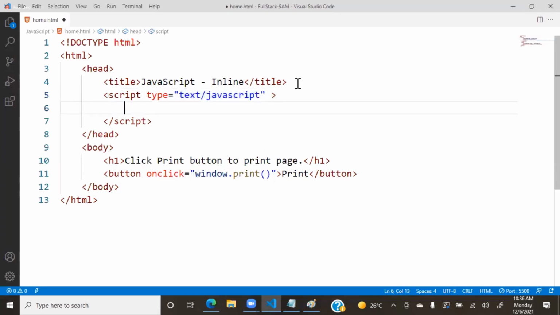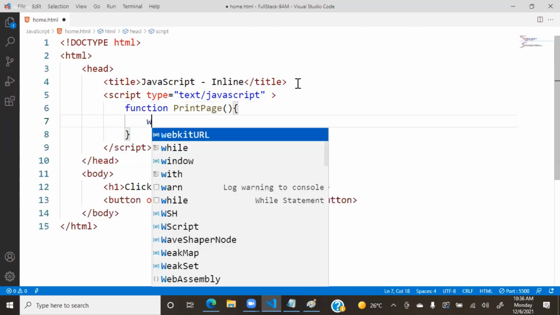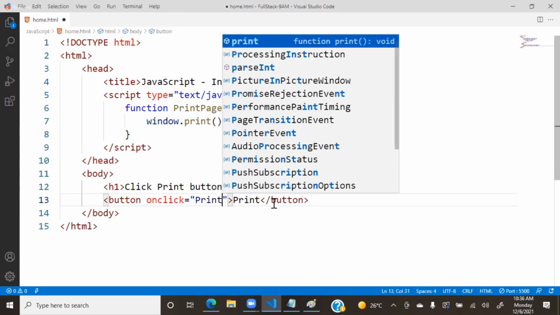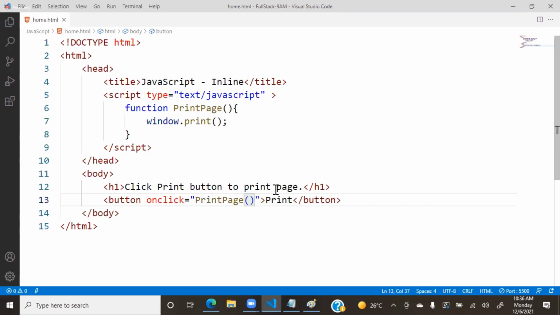And here we have to write a function. The function is printPage, and in that it will have window.print. This you will learn, don't worry. Just see the concept. What is a function, how it is written, all these things I will tell you. That means now we can access printPage and use it. We are writing the function and using the function. In this there can be 100 lines, and you can access it from any location just by calling it. This is called the embedded technique.